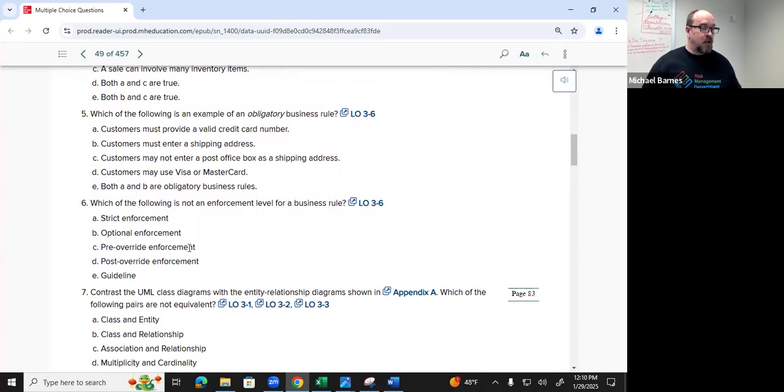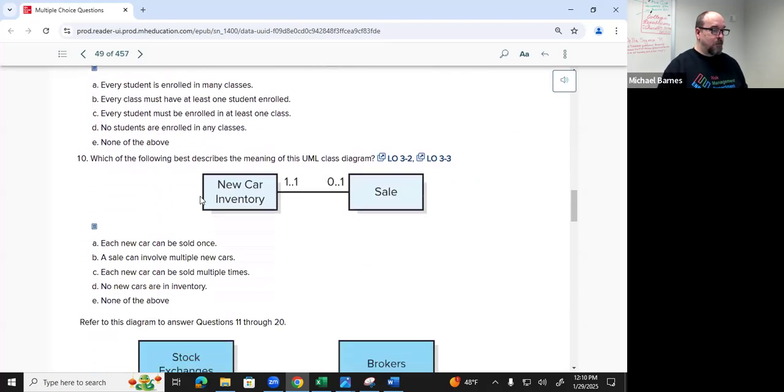We have customers must provide a valid credit card number. Must is just a stronger form of should, so I think we can accept that. Customers must enter a shipping address. That's probably a good one. Customers may not enter a post office box as a shipping address. That's a prohibited business rule. And then customers may use Visa or business card. That's an allowed business rule. So our obligatory would be both A and B because they represent should or must, which is a little bit stronger, of course. All right, moving on to question number 10.